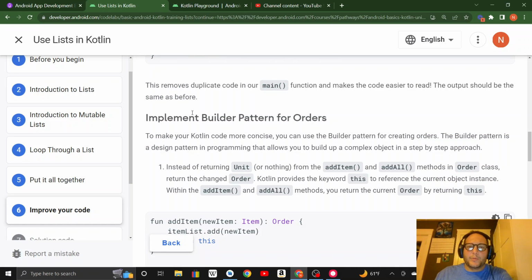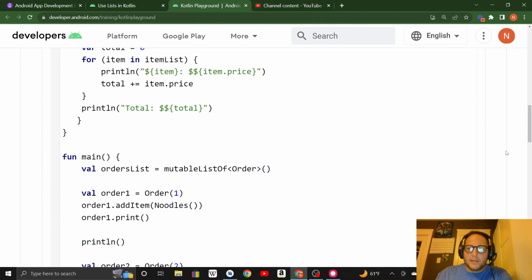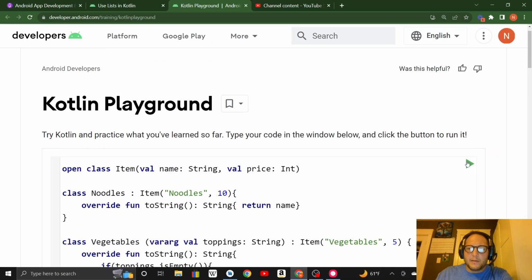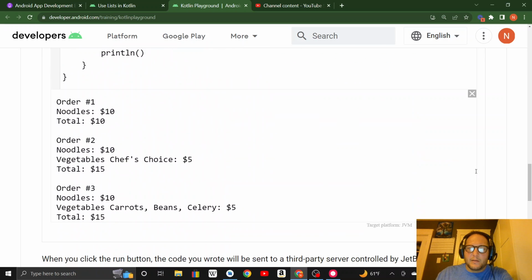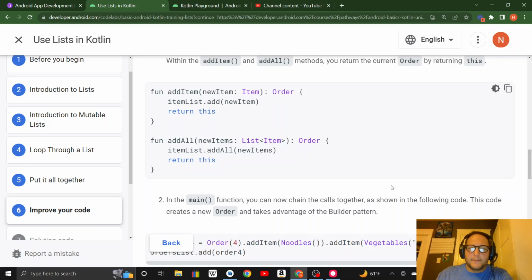This removed duplicates in our code and main function to make the code easier to read. The output should be the same as before. Very cool. And it is.